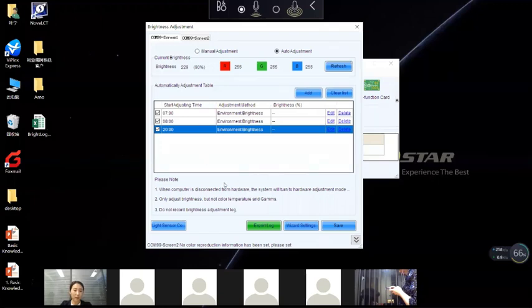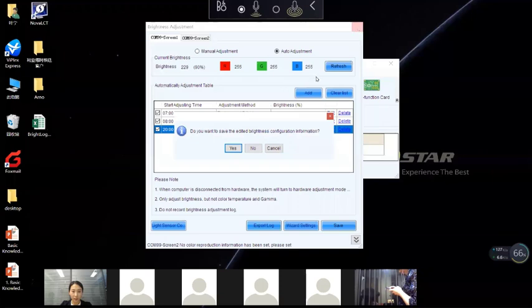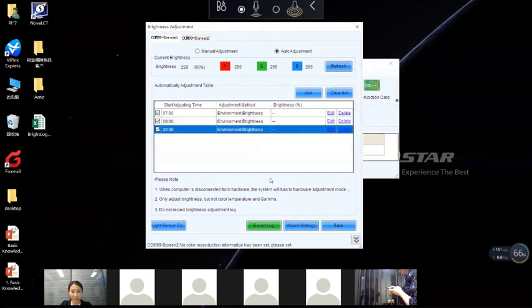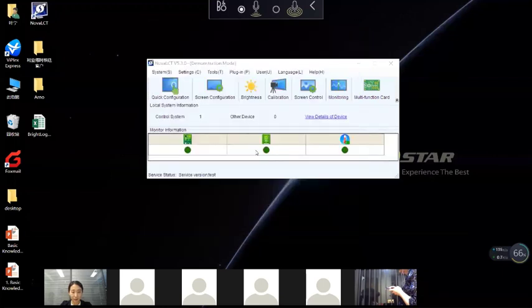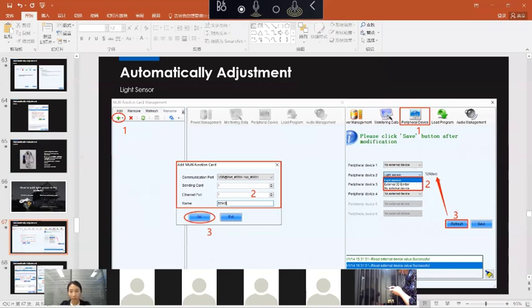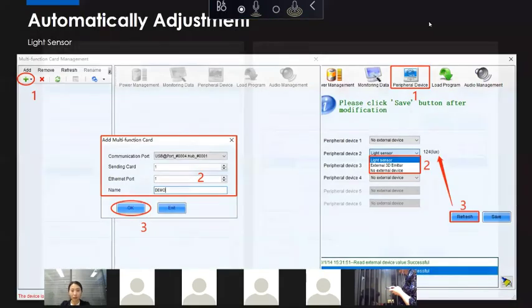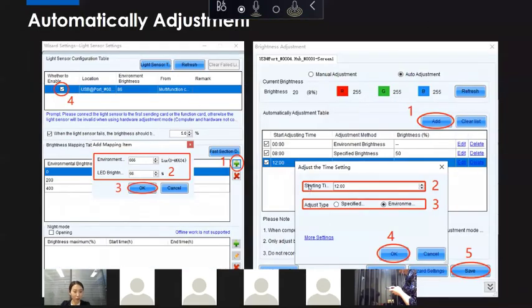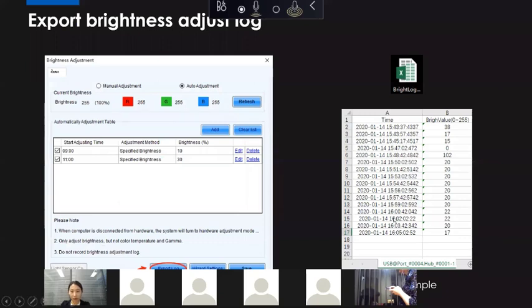So this part, we know how to adjust the screen brightness. Okay. If you want to save it. No light sensor here. Okay, so this part I have already shown you in the software. This is the export log.